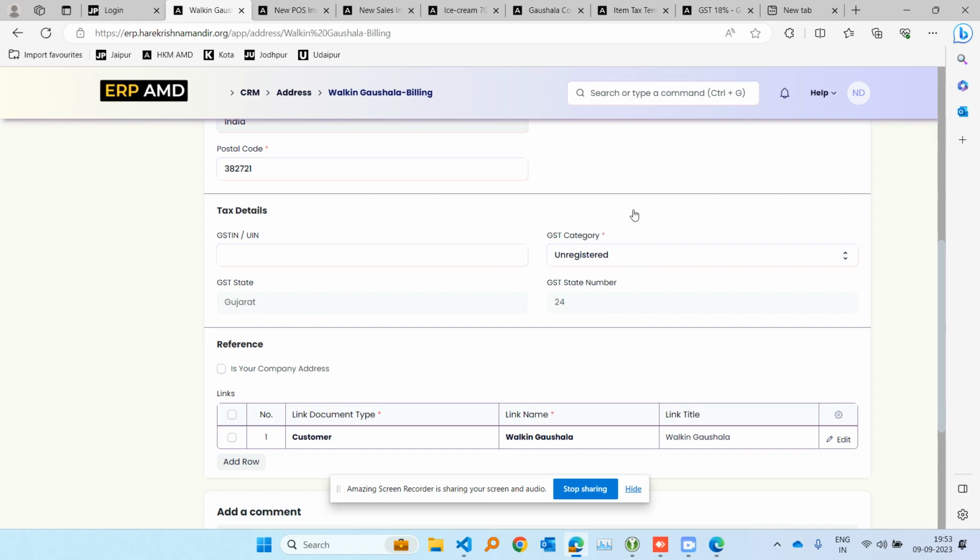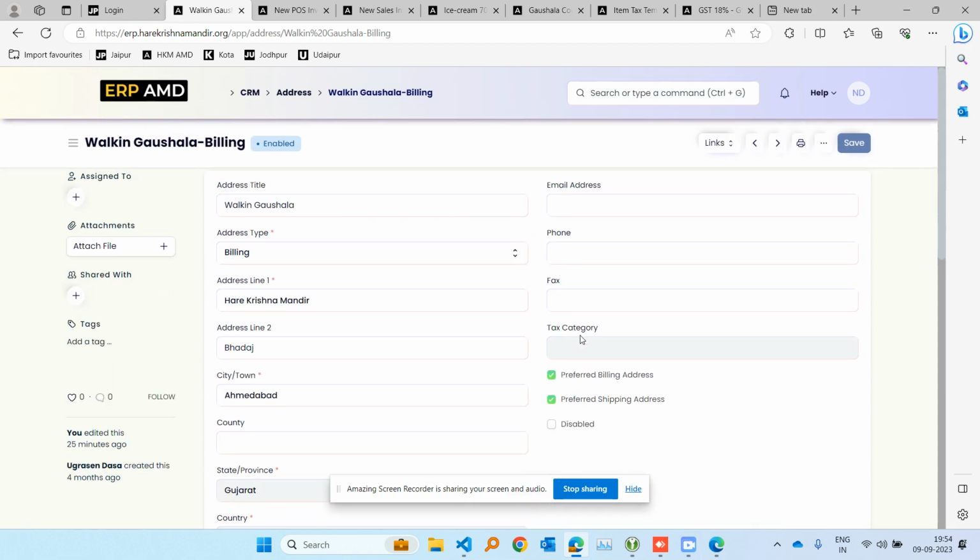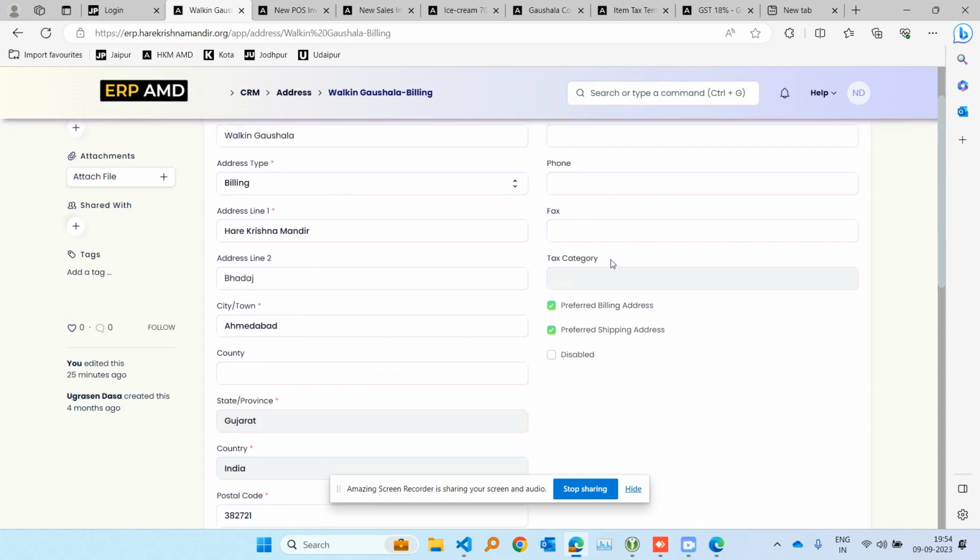Now, this GST category can be unregistered also, because the customer will not always be a company which is GST registered. So keep it unregistered also, but this is most important. This should be selected. Another important warning here is this tax category.